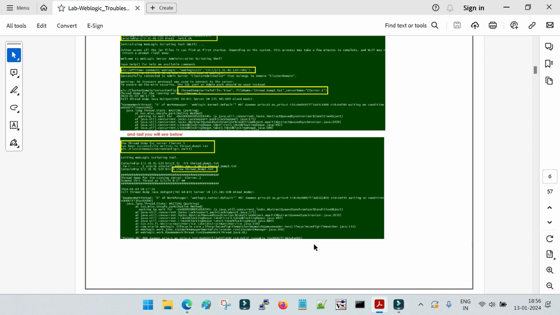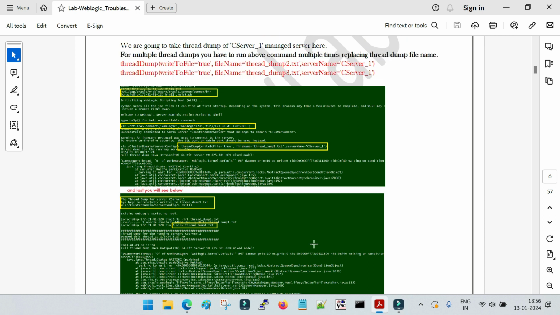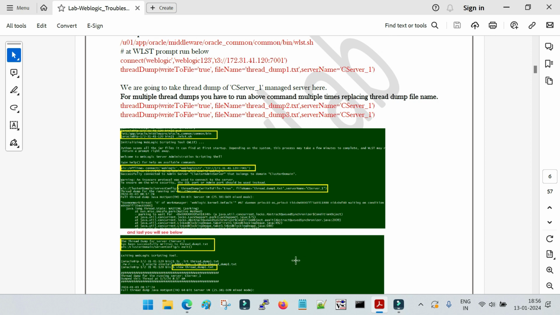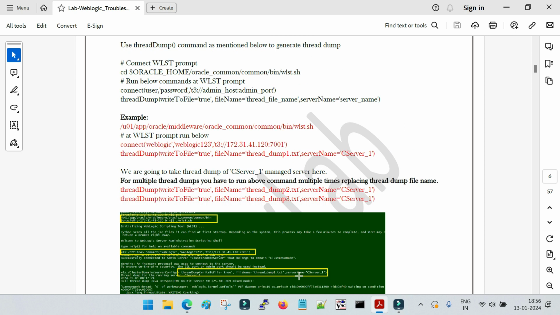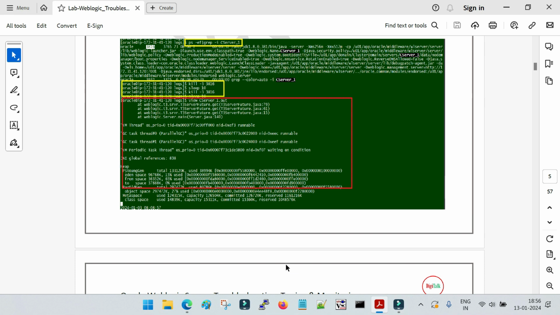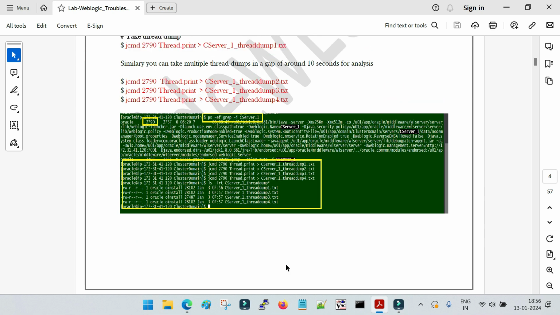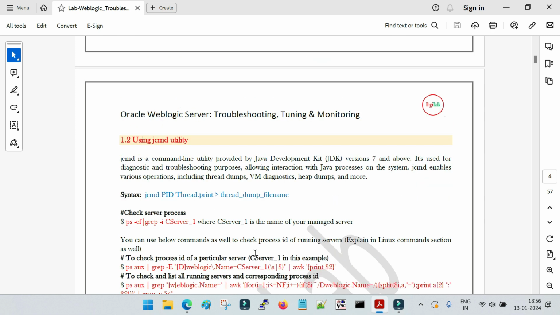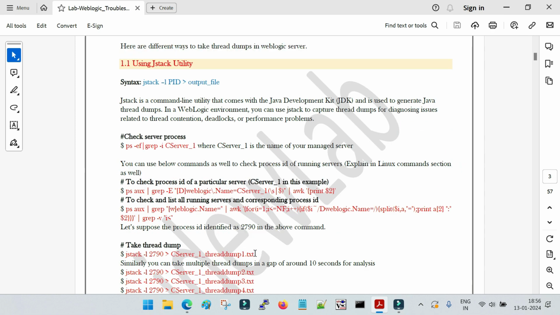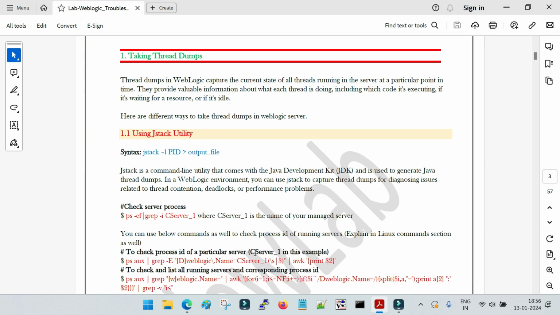But apart from that, if we have some more thread dumps or some more stuck threads, and you want to do the complete analysis of the reasons, you can take them with the help of certain utilities which generate a log file, and then later you can do the analysis using the different log files generated by those utilities.